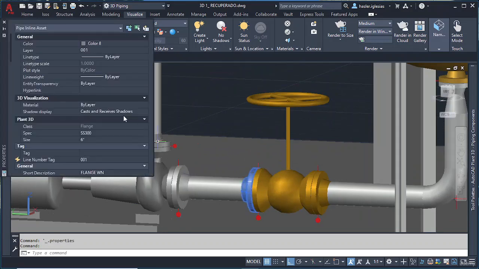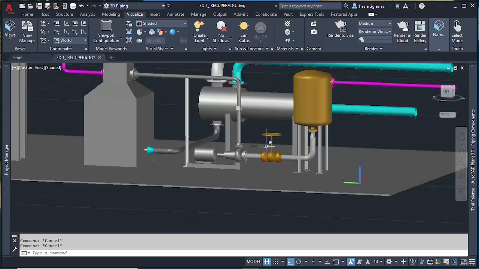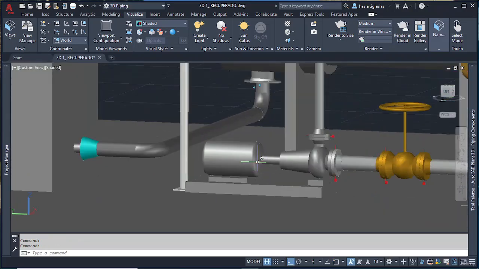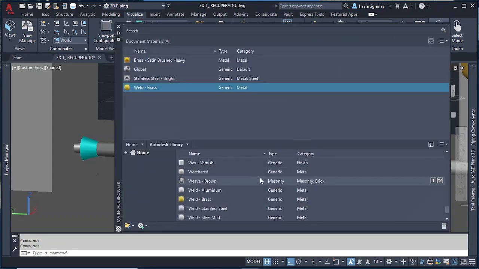We could say this is, I don't know, a plant of some liquor, because these tanks and these colors are common for liquors. So the pump, I want to have the pump with a dark material.